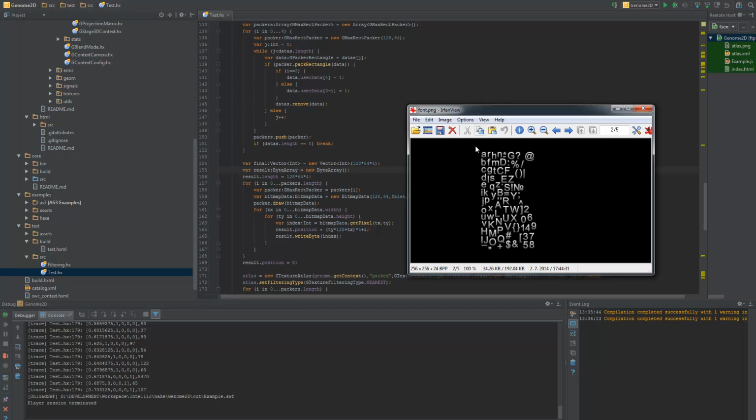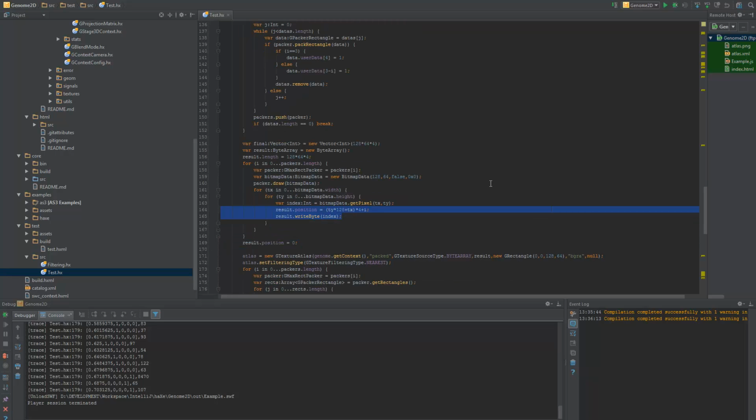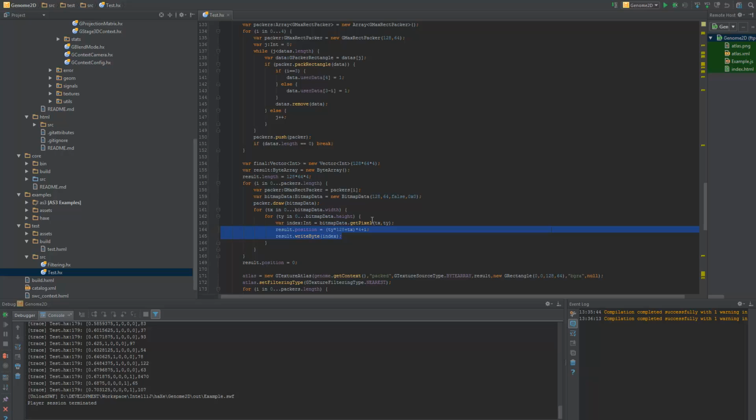So now that we packed it correctly into 4 different packers, we are going to draw it into a single bitmap. Or I'm going to use byte array in my example, because bitmaps in Flash use pre-multiplied alpha, and we are using just raw data. We are even using the alpha channel to pack the textures. So if you use the bitmap data and set pixels 32 and stuff like that, it wouldn't work, because it would mess up your pixels due to the pre-multiplied alpha stuff.